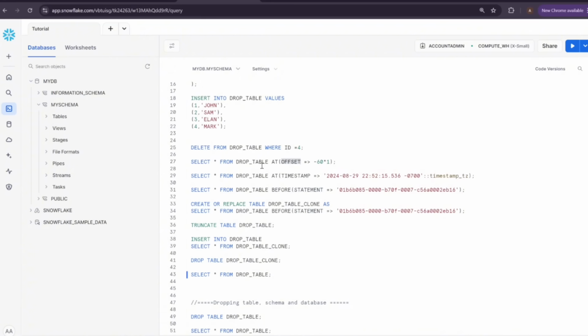So this is the command through which we can do select star from the drop table at a particular offset, right? Let's say I want to see what the data in my table was 1 minute ago, before running this delete statement. Because this delete statement I ran in the last 30 seconds, right? So before 1 minute, what was the state of my drop table? I want to check it.